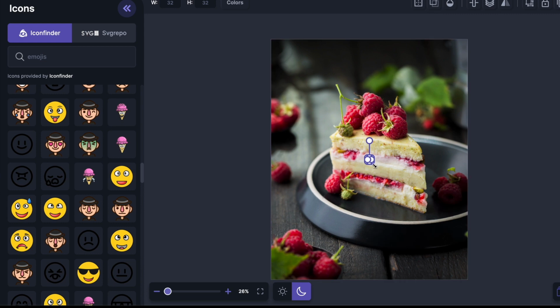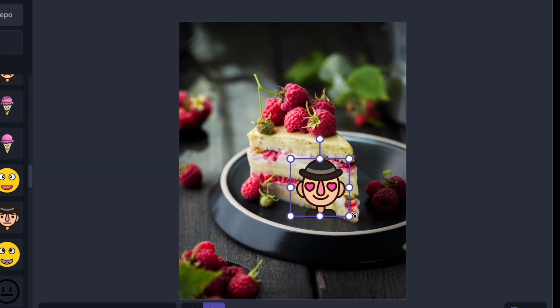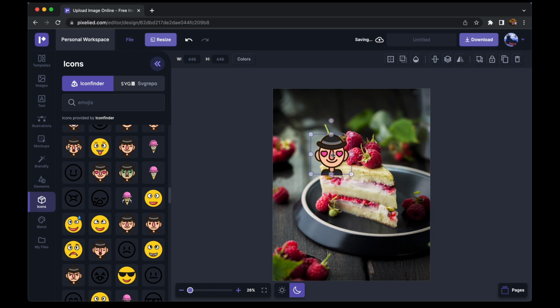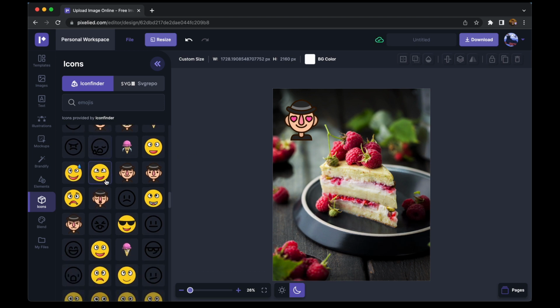Now to resize it, just select one of these dots and drag it all the way like this to increase its size. Now let's say I want to place this here. And we're done. Just like that, you can add any emoji to any image within seconds. Now let's see what more we can do using Pixelied.